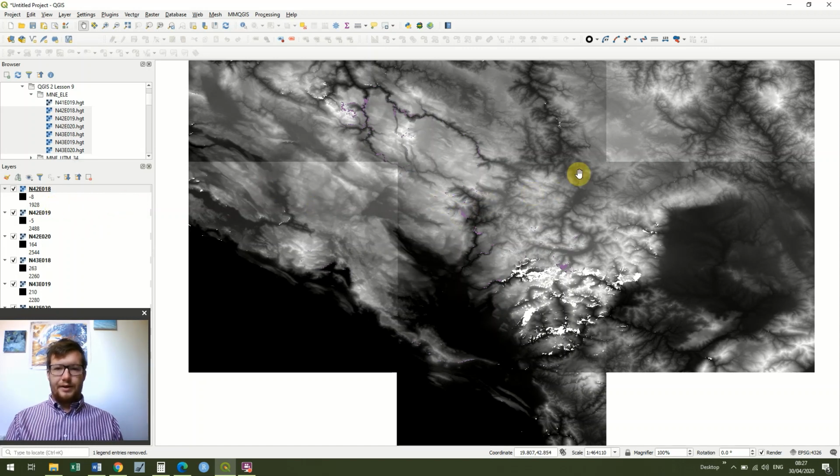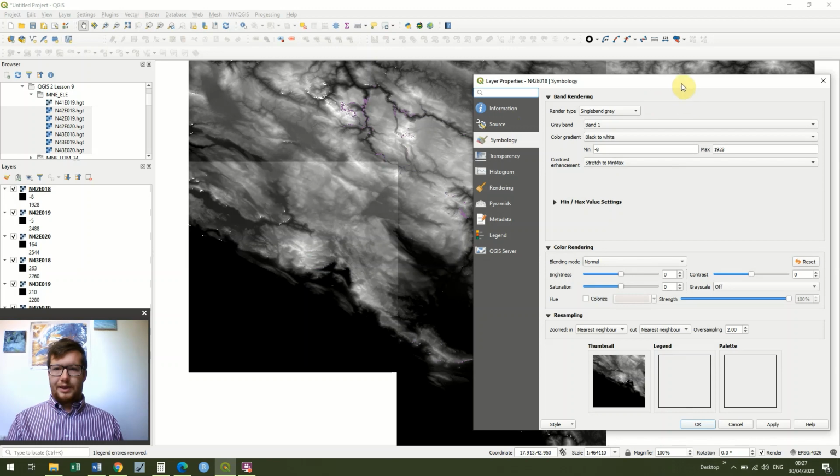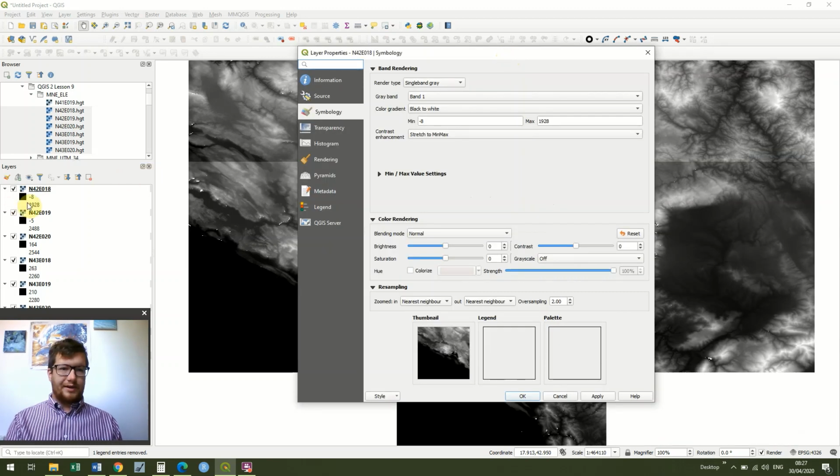You can see it goes from black to white, so it's a pseudo color raster. Sorry, it's a single band grayscale raster. If we click on our symbology, we can see it's a single band grey running from black to white with a minimum value of -8 going up to 1928 meters.